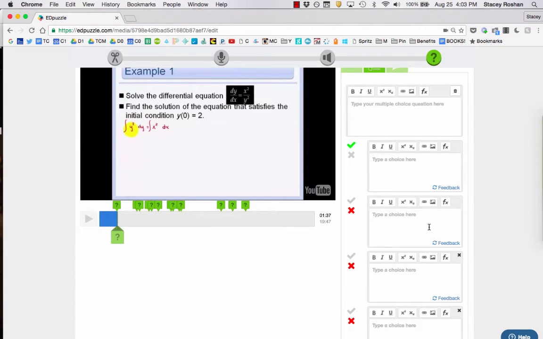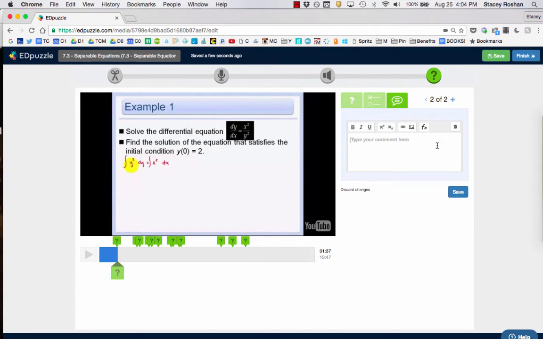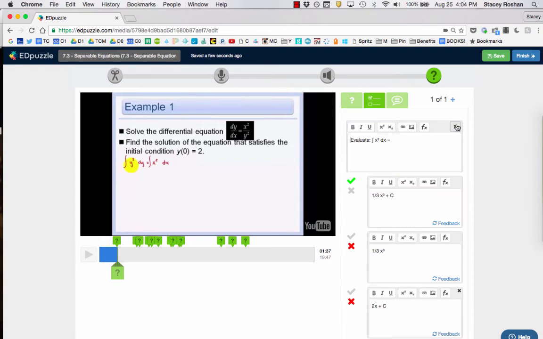And in EDpuzzle it does randomize the order of these, so you can always put the correct answer first and everything else incorrect after, and it will randomize the answer choices when it shows it to students. And then the last thing you can do is just type a comment. So this wouldn't ask a student a question, it would just show some text on the screen if you wanted to call something out. I like to call it a call out. And so that's it. I don't really want to add that question there, so I deleted it.